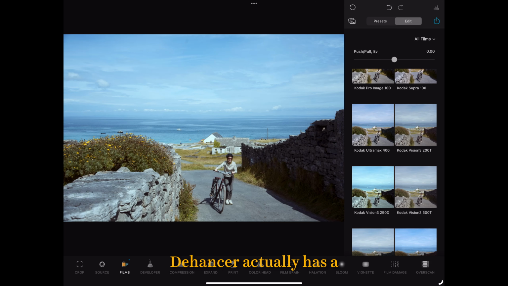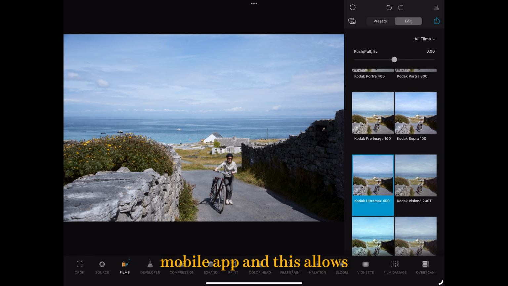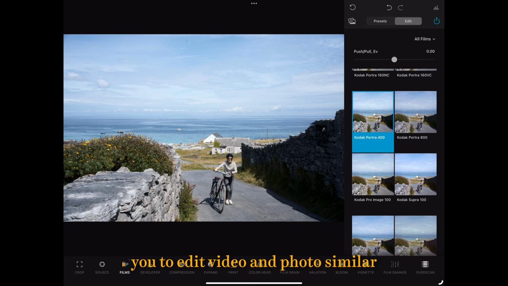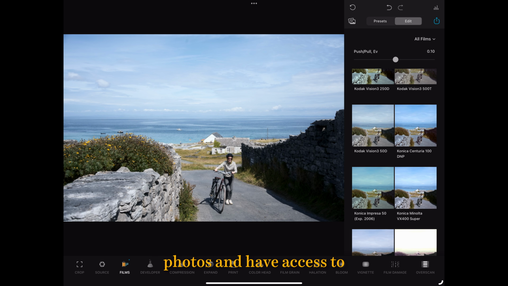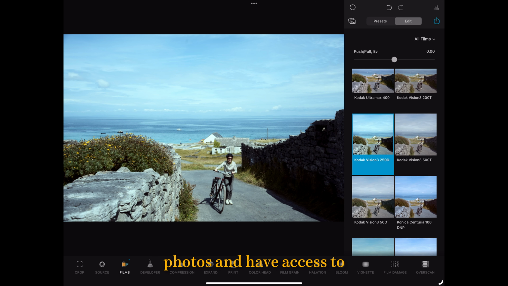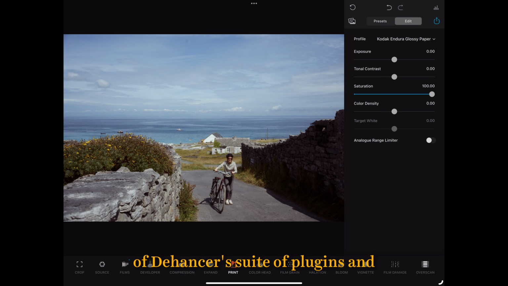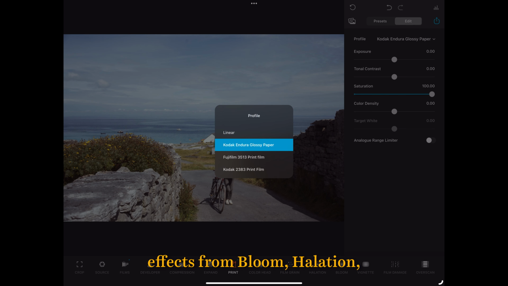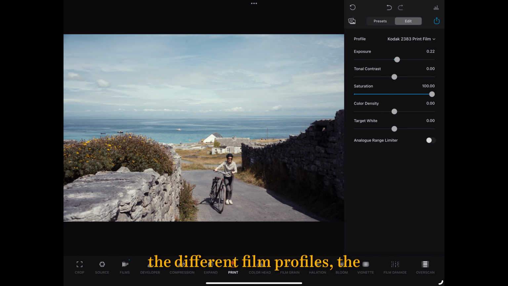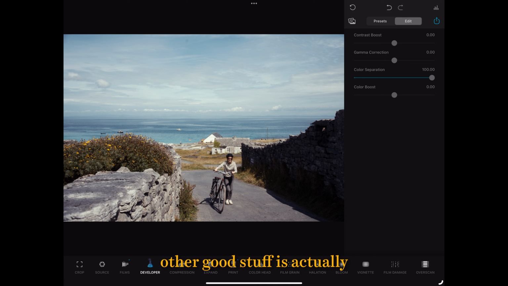I would also like to add that Dehancer actually has a mobile app, and this allows you to edit video and photo similar to the Dehancer Pro plugin on your computer in the editing software. It basically allows you to edit photos and have access to essentially the full range of Dehancer's suite of plugins and effects, from bloom, halation, the different film profiles, the different print profiles, and grain, and all that other good stuff is actually possible to be accessed on your iPad or your phone, whatever device you use.